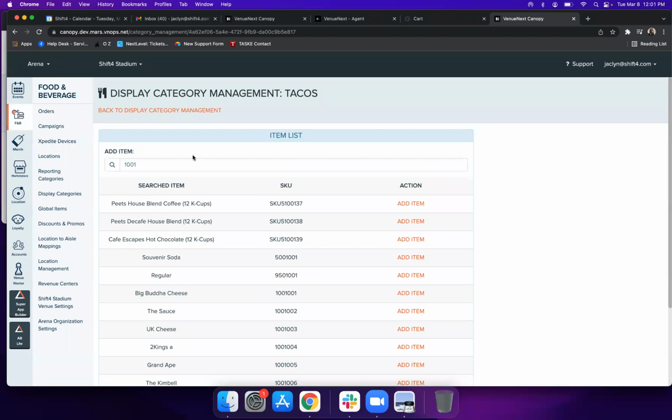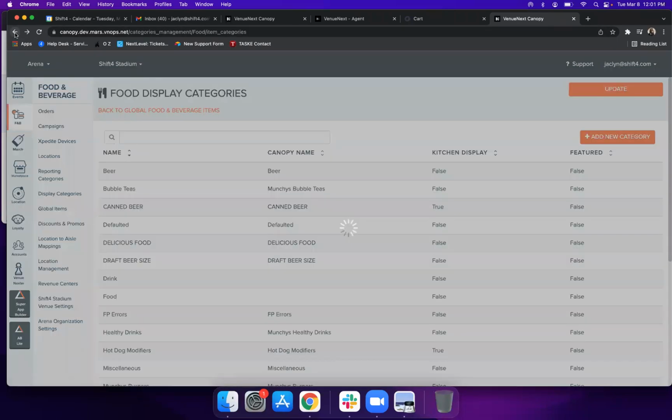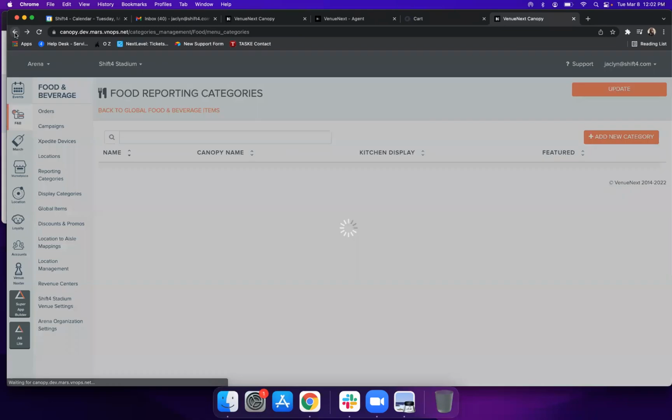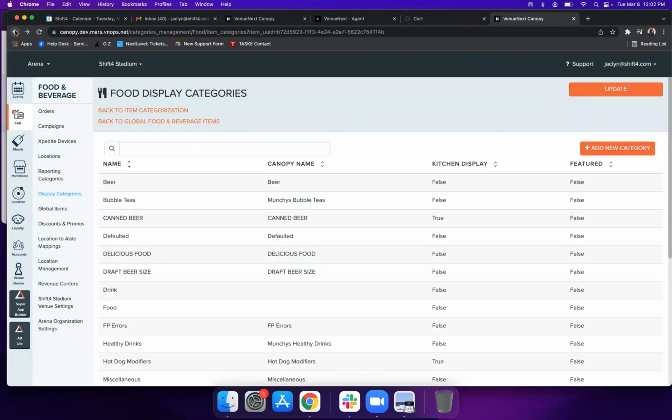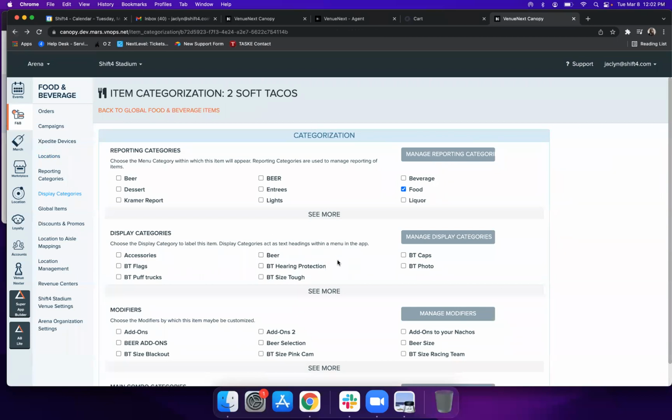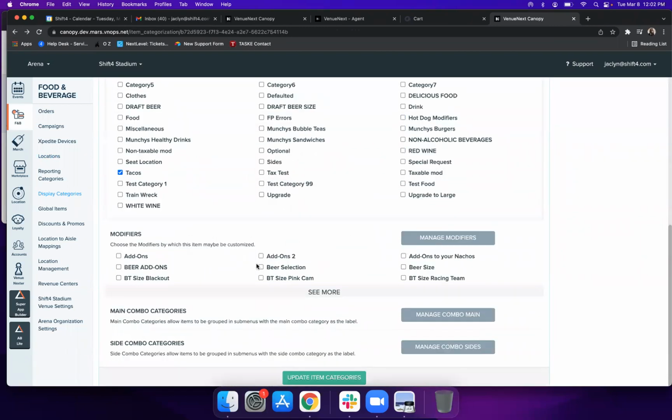So I'm going to hit my back button. I'm going to hit it one more time. Okay, I lied, twice. Okay, so I got my two soft tacos, I've assigned the reporting category, I built my new category for tacos. Now I want my modifiers.